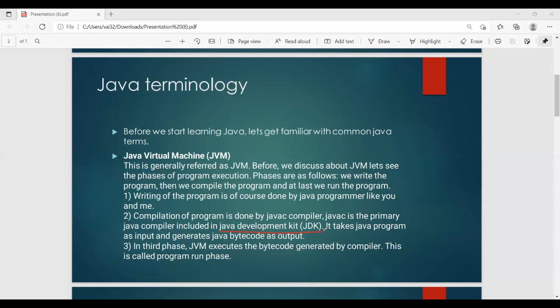Next, the third and final phase. You can see that basically three important phases are there. So in the third phase, JVM executes the bytecode generated by the compiler. This is called the program run phase. So what is this part called? It's called the program run phase. That means we have already run the program.